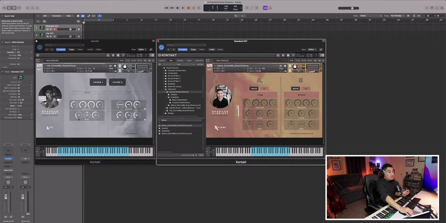This is something that I wish you could do in the full library where you just press A or press B if you want to solo one articulation. However, with that said, you could get around this just by lowering the volume of one, and now you have a soloed out articulation.